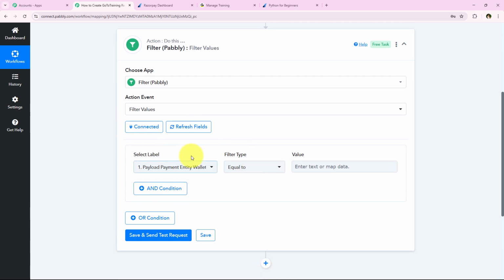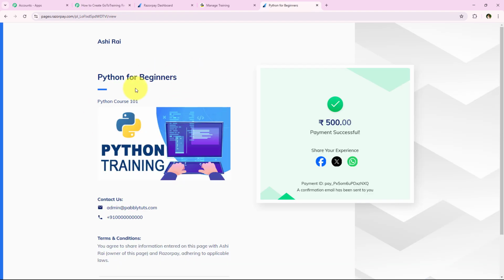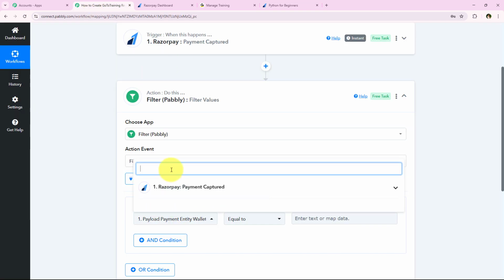Now it is asking me for the label, on which basis we are going to add this filter. I am conducting multiple trainings with different registration amounts. For the Python for Beginners training, the registration amount is 500. So I want to add the filter condition on the amount only. I'm going to open my workflow and for the label, I'm going to select amount right over here.